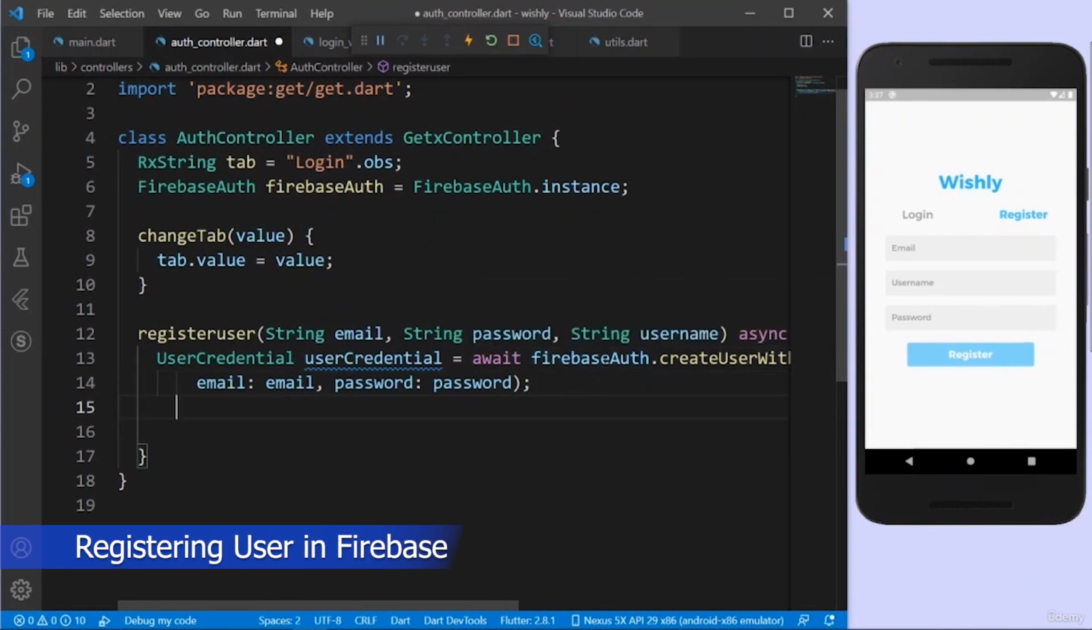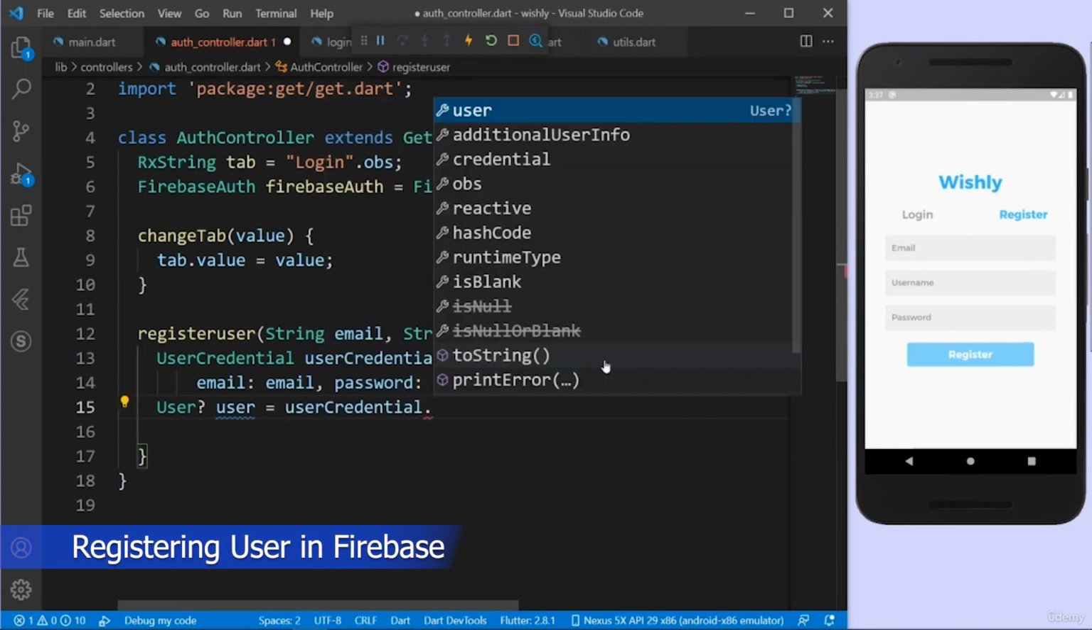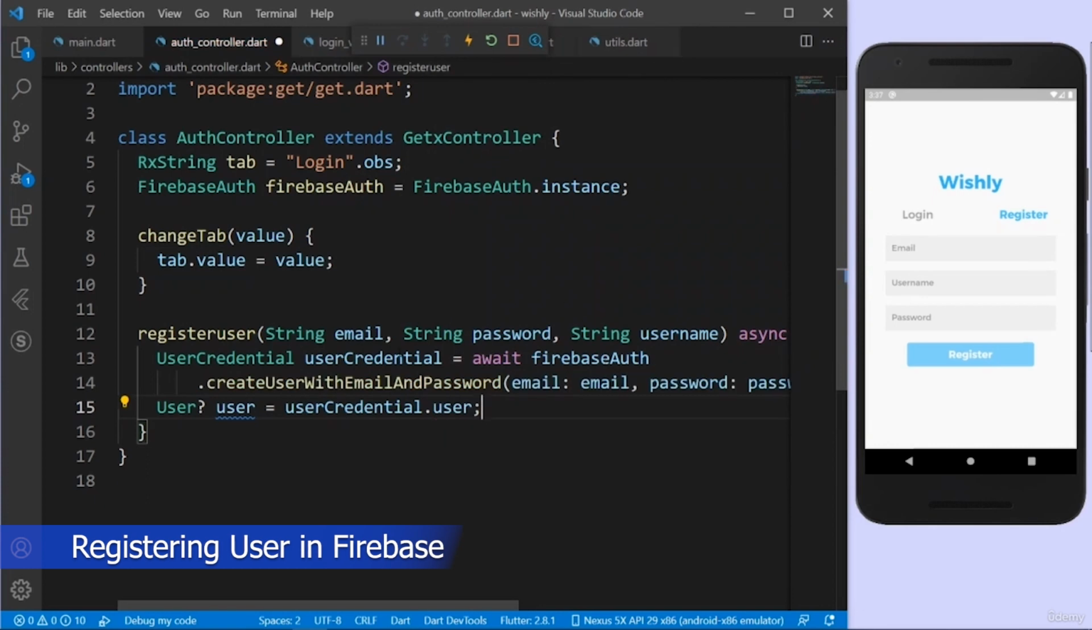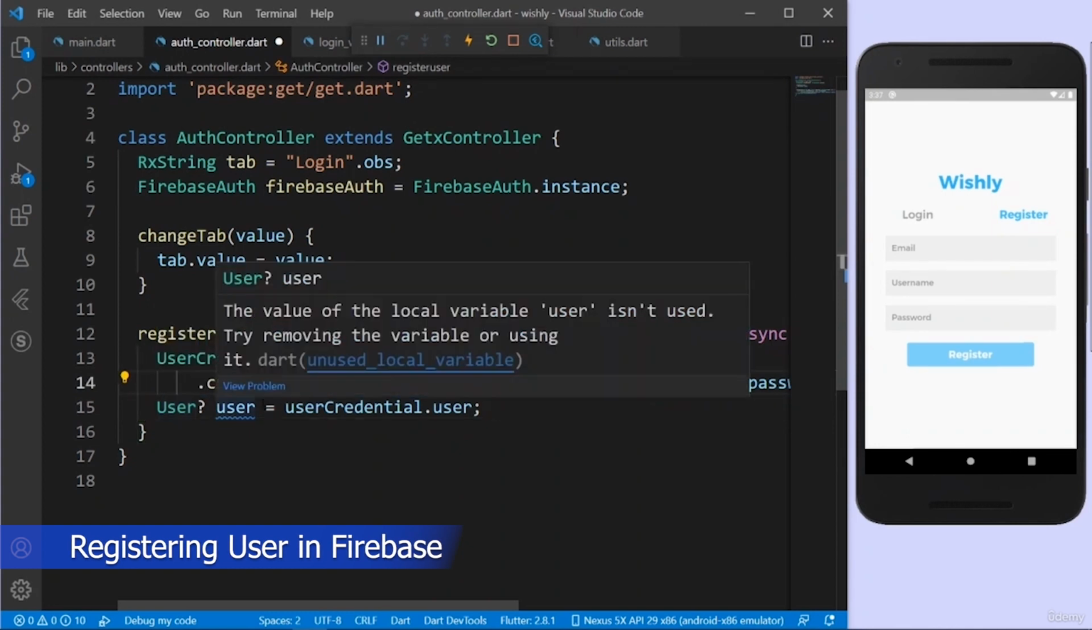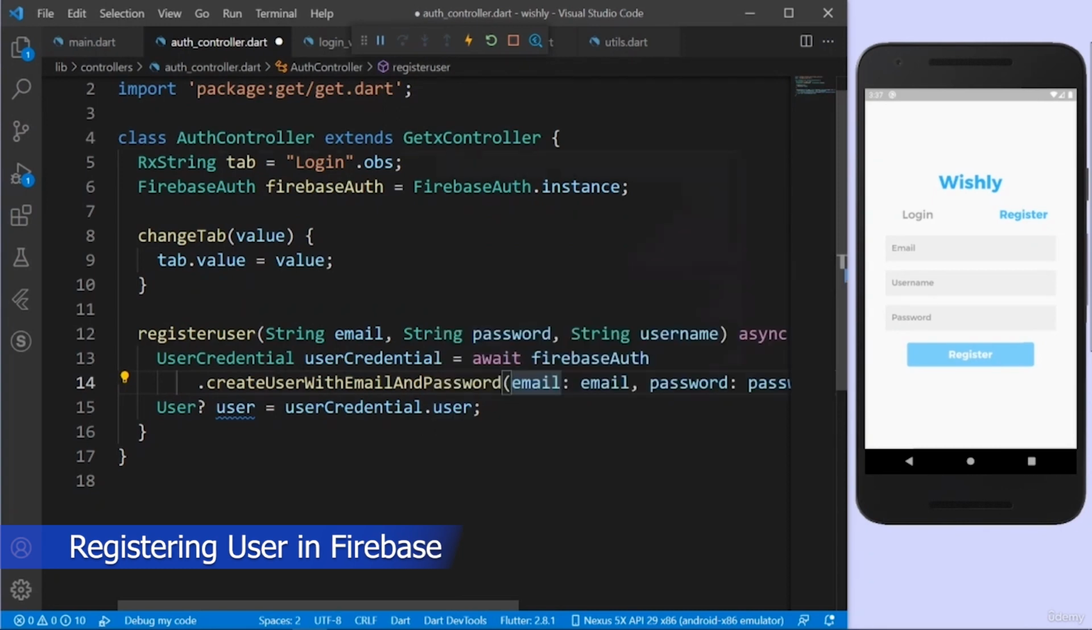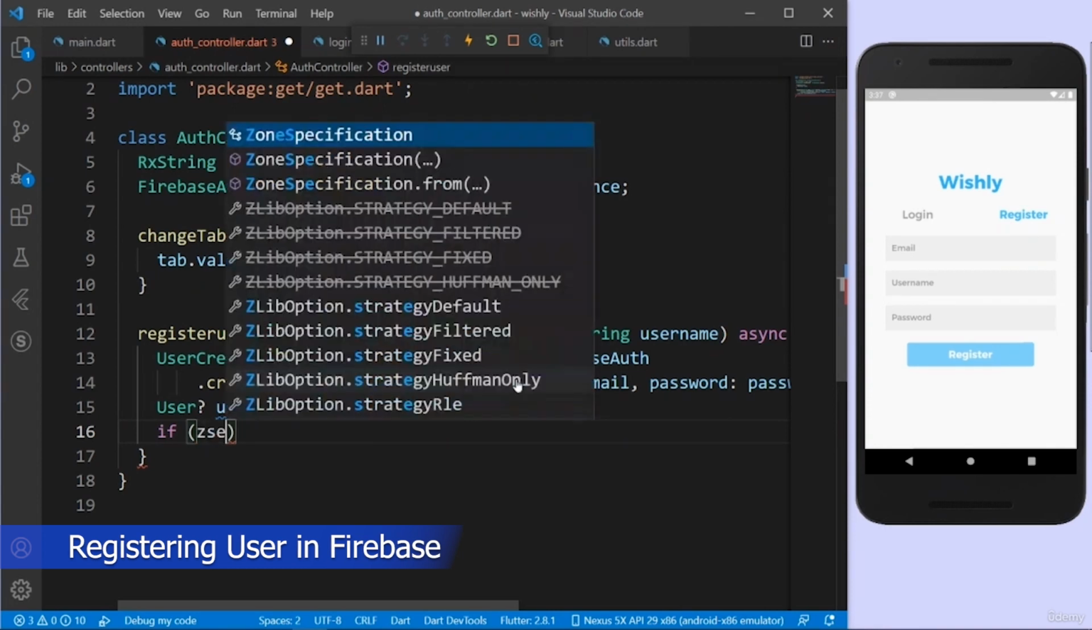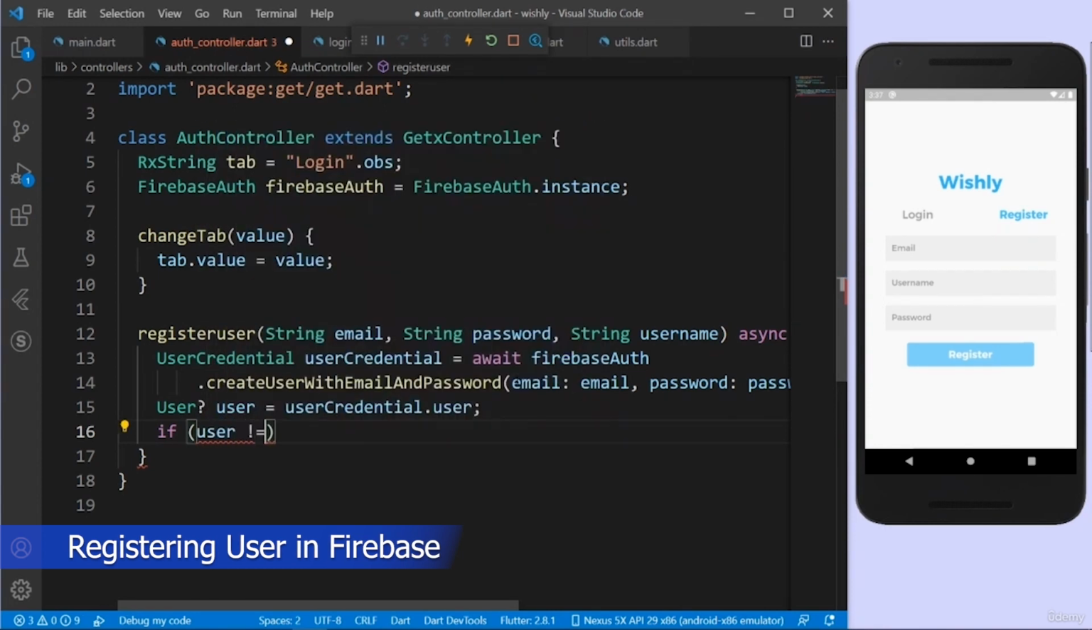We can get the user from the user credential. The user could be null, that's why I'm using a question mark, with some null safety things. We have to provide this, or else we get an error. The user is userCredential.user, so we can extract the user from the user credential. If you wonder what this user is, it's just a user account with Firebase auth. Now again, I have to do some null safety checks. If the user is not null, then we're going to save the data, or else we'll have some errors, right?